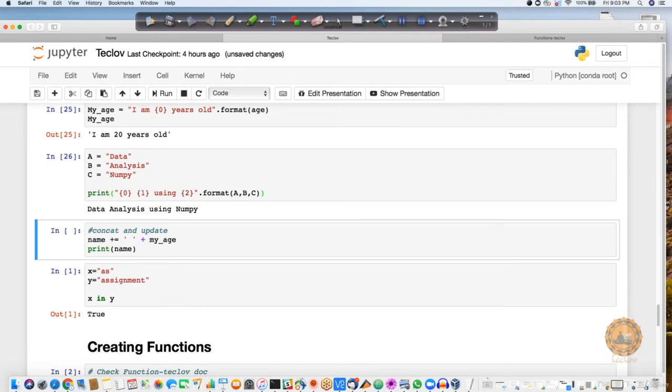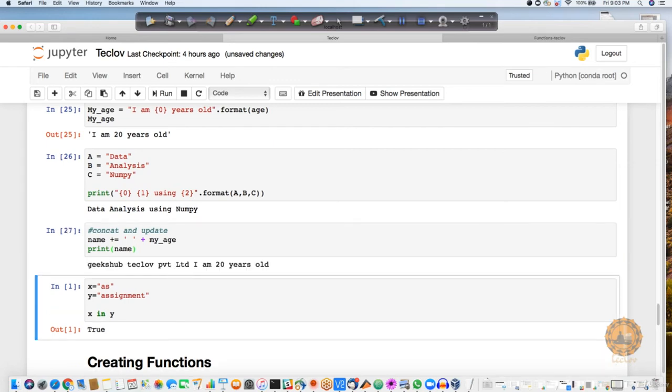In a similar way, I can also concatenate and even update my value. In this case, let's say I'm saying name += my_age. This += means name is equal to name plus, which is again a concatenation. Name was already containing "Geeks Up Tech Love Private Limited", if you remember, we did it above. In this, I just added a space and then my age. My age already contains the value which I had, "I am 20 years old". That's the reason it has appended both these two strings. So this is also an interesting way of getting this output.